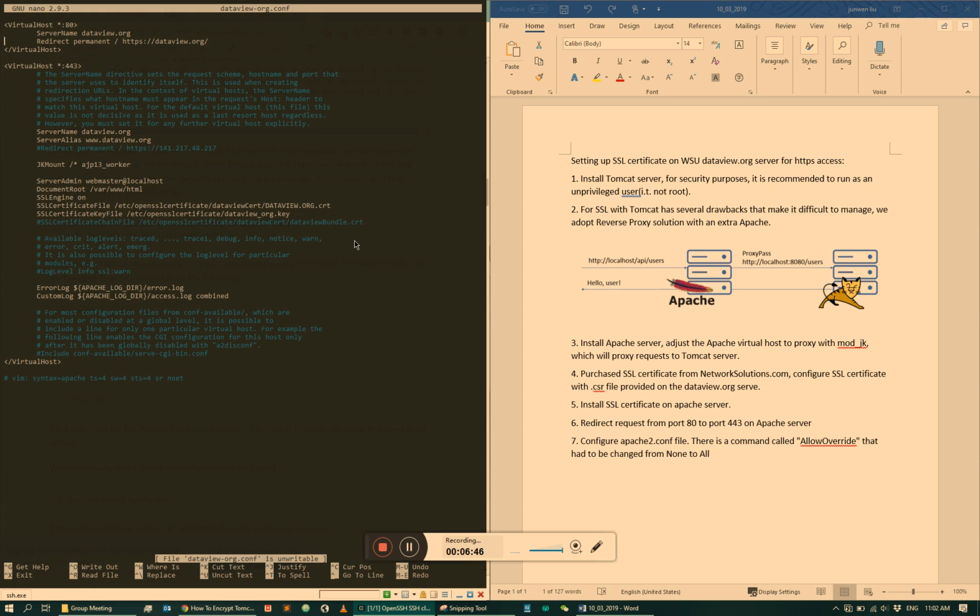This is the file where we have to configure the reverse proxy, and this line is the key to how to proxy the requests from Apache to Tomcat. This is JkMount, which uses the module we just installed, mod_jk, and mounts it to the AJP13 worker, and this will proxy all the requests from Apache to Tomcat.